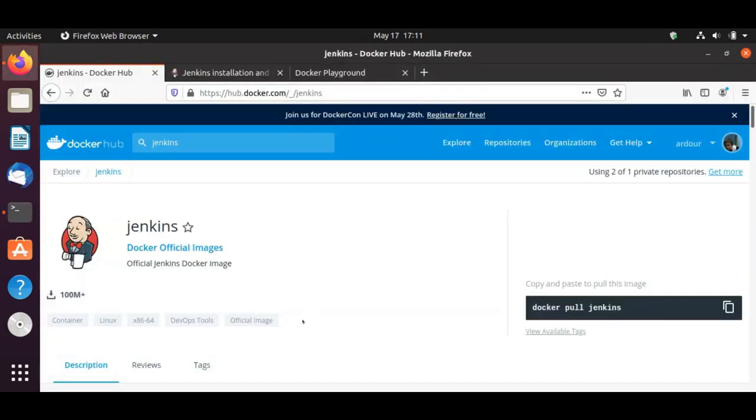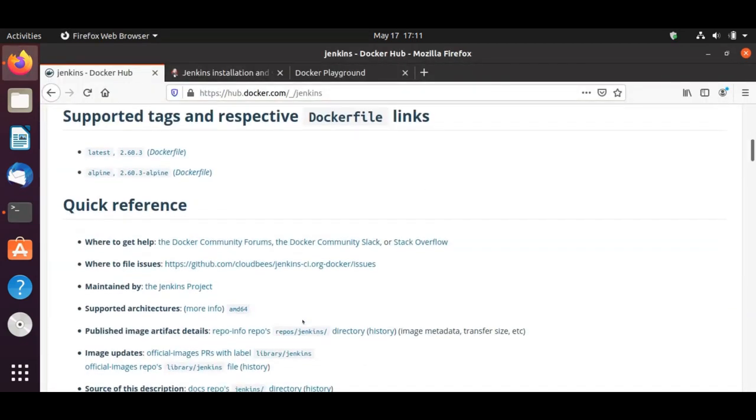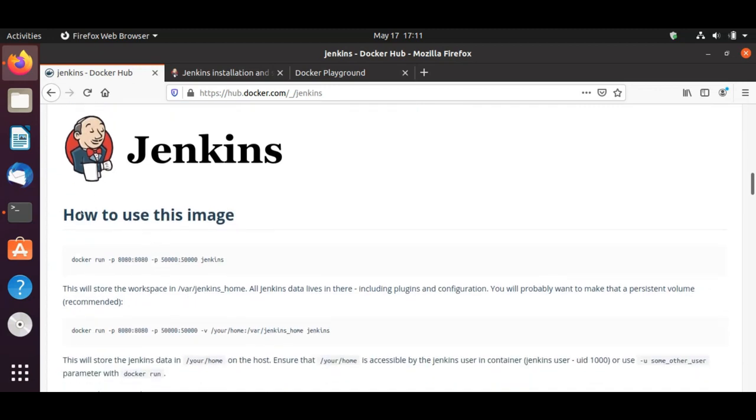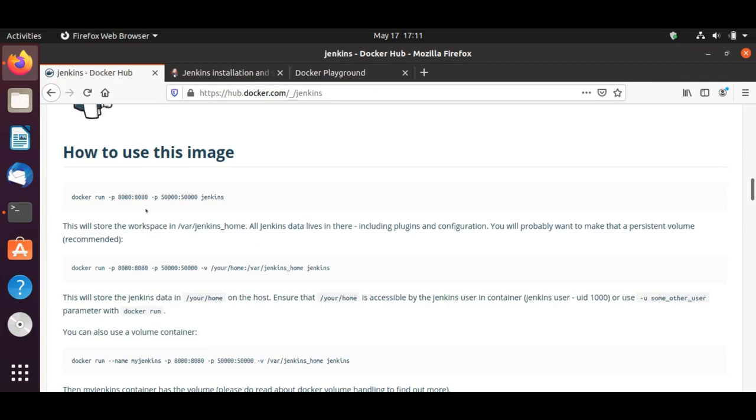Also, if you go a little below, you'll find a lot of instructions about Jenkins. It tells you what Jenkins is, and it also gives you many other instructions about how to use this image. The one that I have actually downloaded, how can I use it? So it says docker run, which we will definitely cover when we cover the parameter -p, which is for port. When we cover the -p parameter, we'll cover this section, how we can use the Jenkins image.